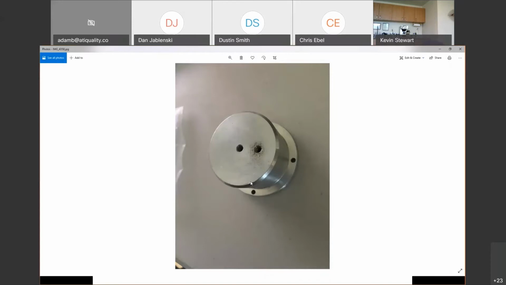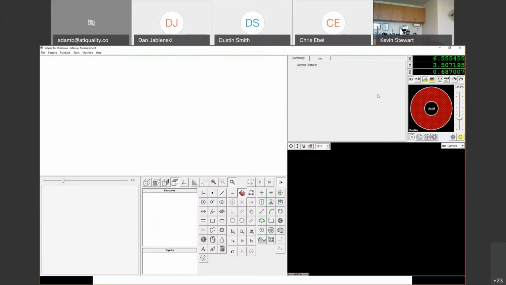So let's jump into InSpec. Clear some of these windows out. All right. Let's go ahead and find our part.